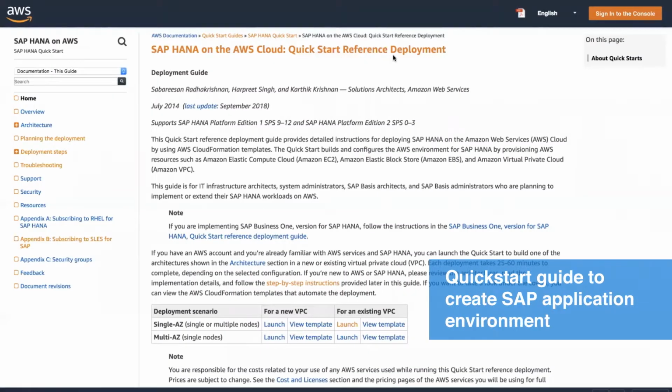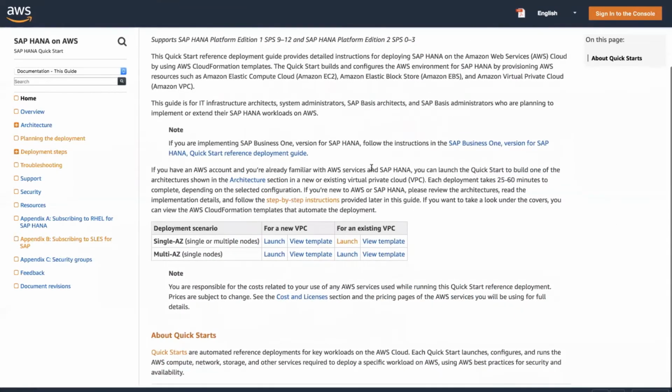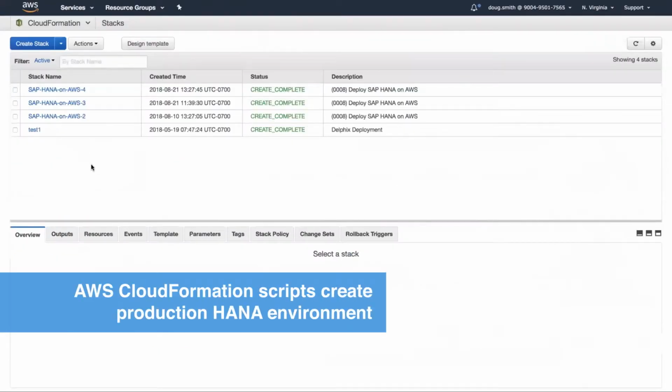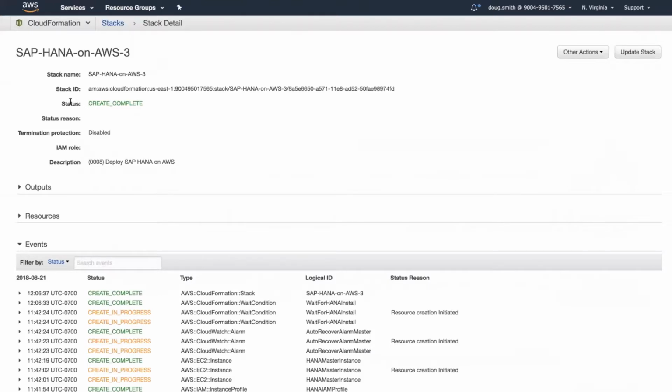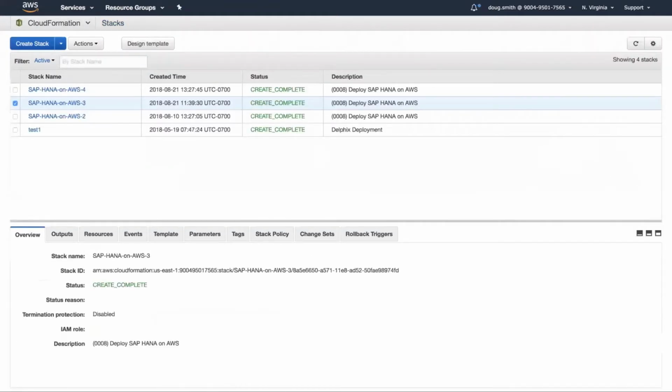Now here we use the AWS SAP HANA Quick Start Guide to provision the SAP HANA environment in AWS. We launch it, which triggers the execution of CloudFormation scripts. You can see we've run scripts SAP HANA on AWS 1, 2, and 3. This has created the actual production SAP HANA environment.